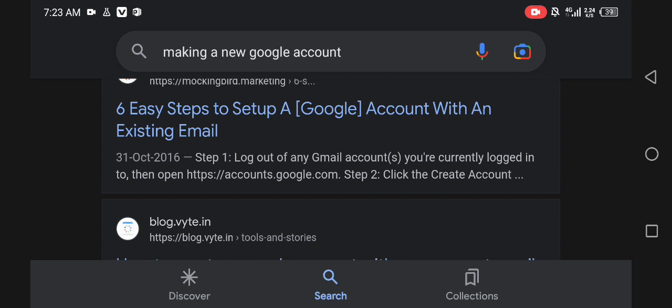October 2018. Step 1: Log out of your Gmail account. Make sure you are logged out. Step 2: Open accounts.google.com and click Create account.